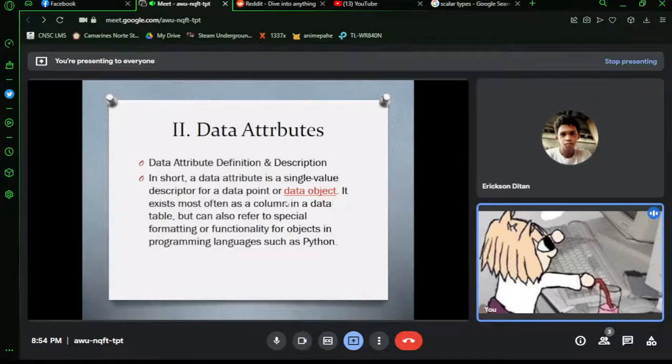Data attribute. Data attribute definition, description. In short, a data attribute is a single value description for a data point or data object. It exists most often as a column in a data table but can also refer to a special formatting and functionality for objects in programming languages such as Python.